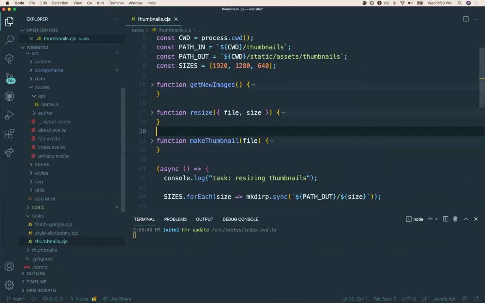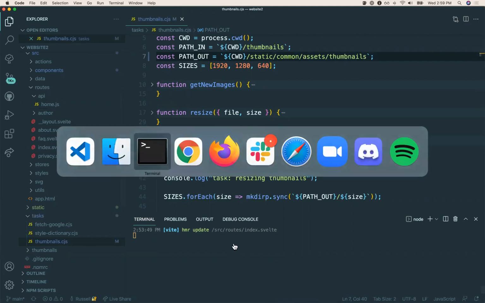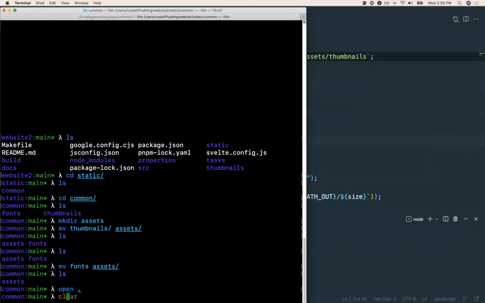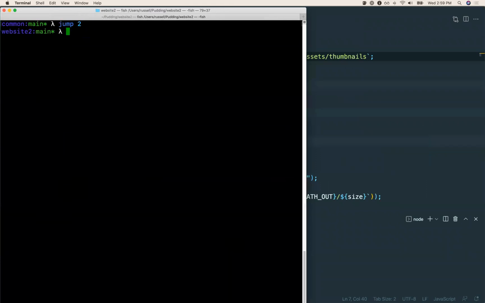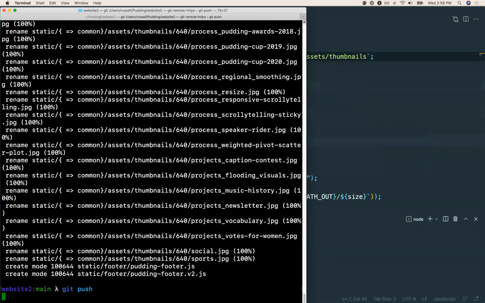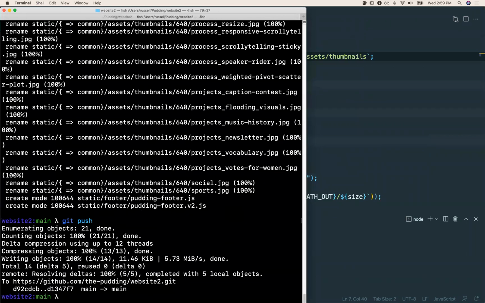All right, now we just need to remember to change, going back to our image processing script, thumbnails. Let's just change our output path, which is now static common assets. That should be good. Everything moved. Okay, that's a thing.